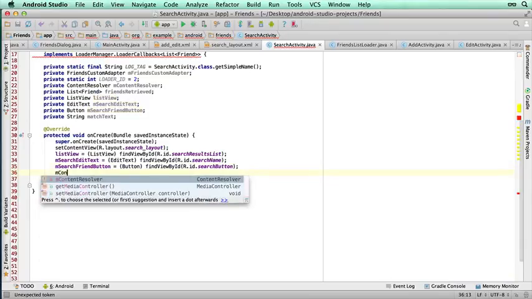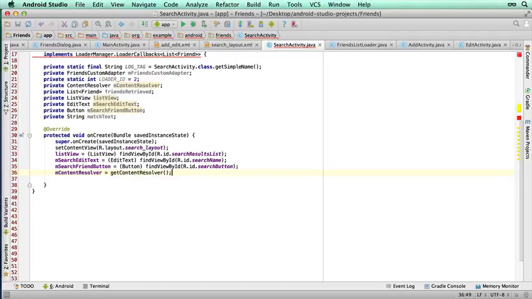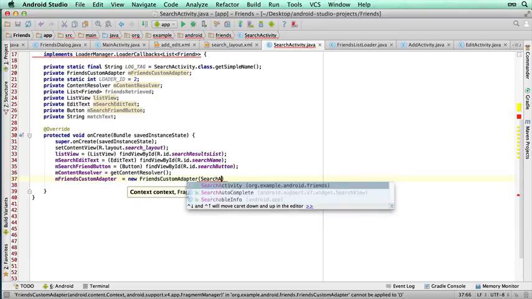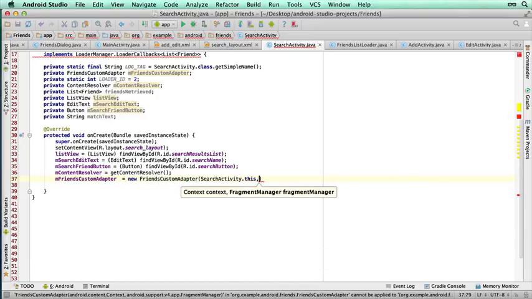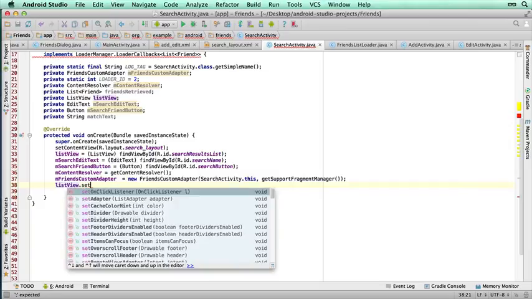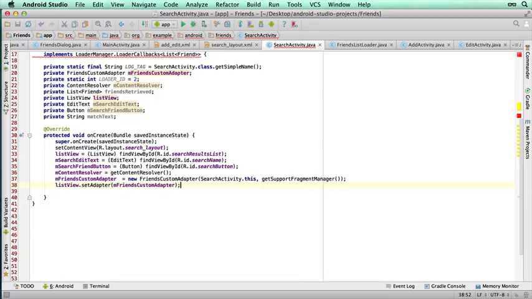Content resolver. Content resolver. mAdapter, or mFriendsAdapter that is, equals FriendsCustomAdapter equals new FriendsCustomAdapter SearchActivity.this and getSupportFragmentManager, which we've talked about before, and then listView.setAdapter. So we link the adapter to the list view on the screen like so.